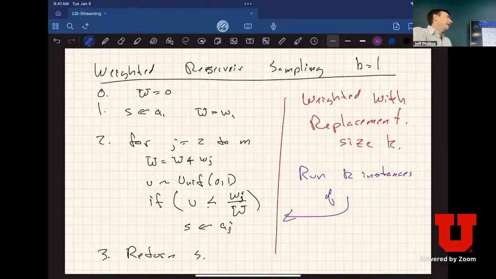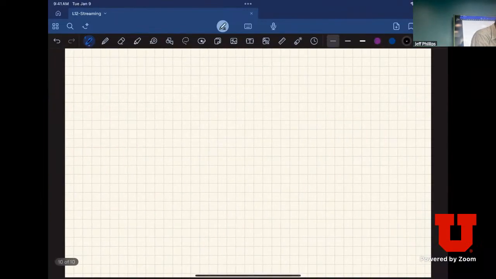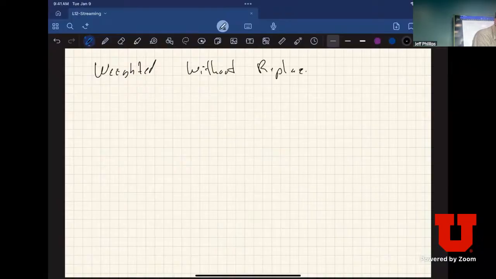Okay. How about weighted without replacement sampling of size k? Okay, that's a little trickier. I actually can't use the reservoir sampling framework anymore. I need to do some other idea, and we're running out of time, so I'm just going to tell you. So weighted without replacement, where k is greater than 1.